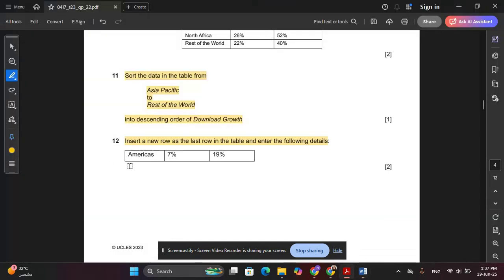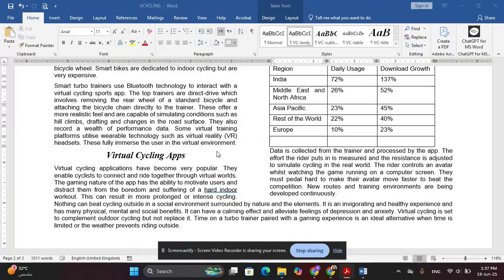Now we're going to type these words: Americas, be careful for the capital and small letters, 7% and 19% in the last cell.